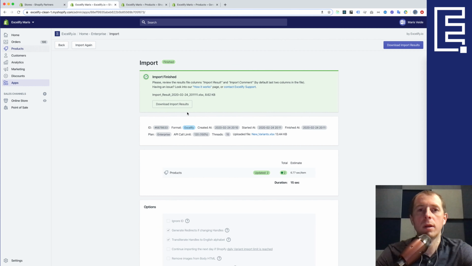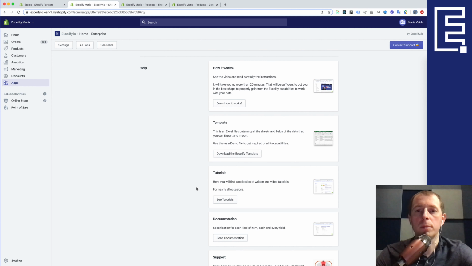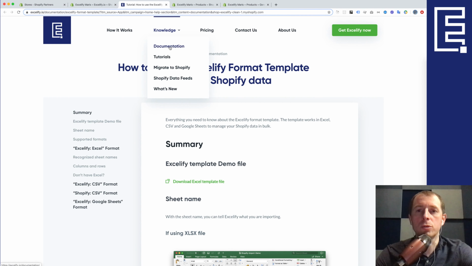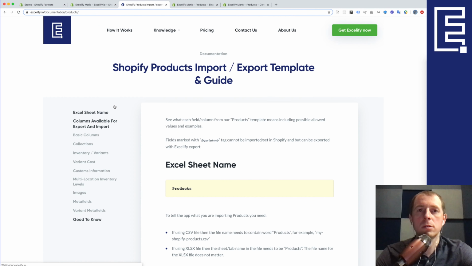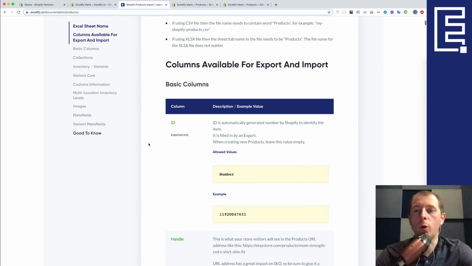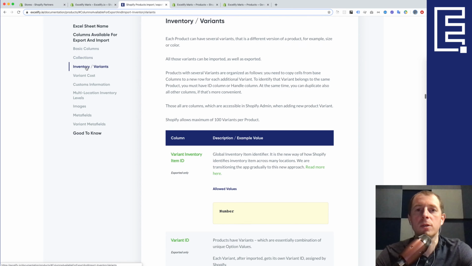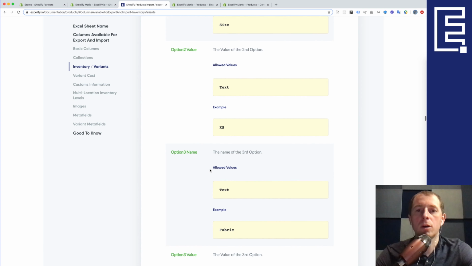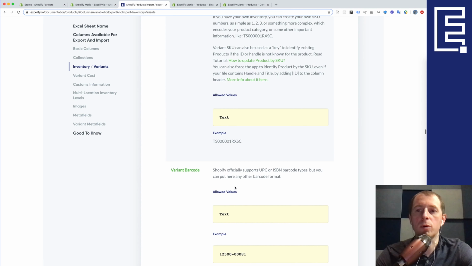colors and everything. And if you want to see all the possible fields that you can import for the variants, please go to our documentation page here. It will take you to Excelify homepage, and you go to documentation, products, and here are all the product fields that you can import and export. And for the variant specifically, you can click here, and here will be all the variant columns that you can fill and what each of them means and what kind of values you can import and so on.